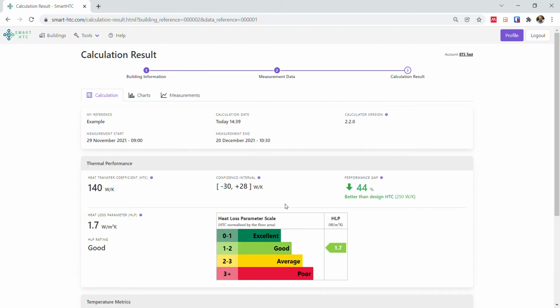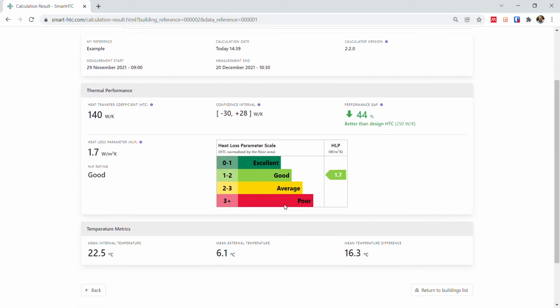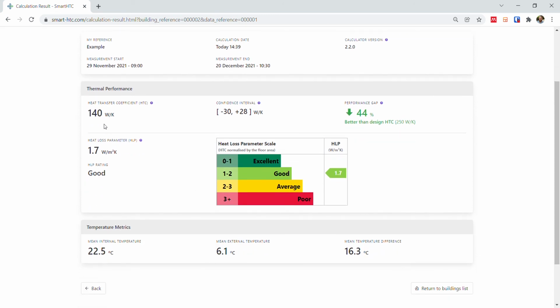And here we have the calculation outputs. So you can see that with that input data, I got a measured heat transfer coefficient of 140 watts per Kelvin with a confidence interval of -30 plus 28. That was 44% better than the arbitrary design figure that I put in at the start.